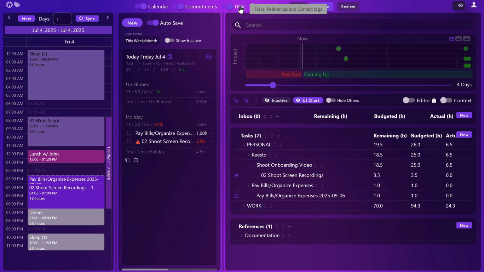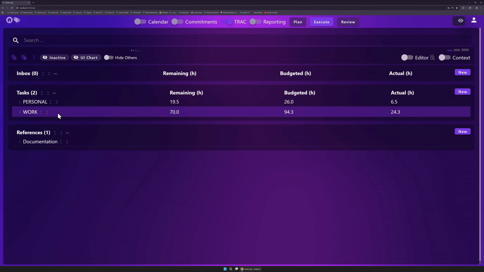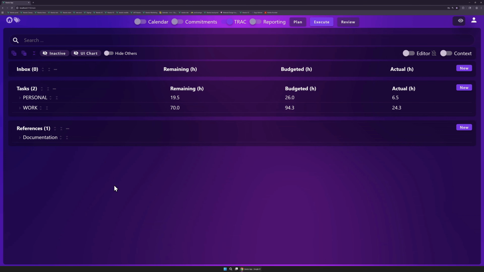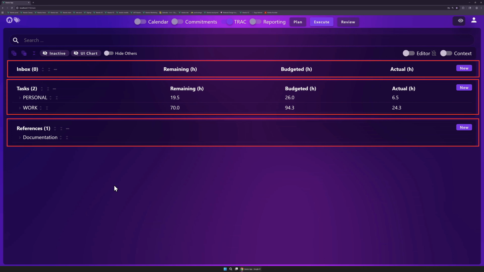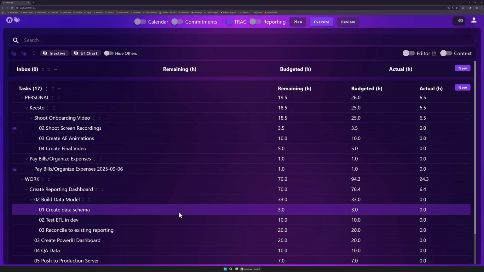Track stands for tasks, references, and context. Basically, it's a project manager. For now, let's simplify the view by hiding a few things. The core track is the inbox, task, and reference lists. The task list is the main place you will organize tasks in a single hierarchical list.